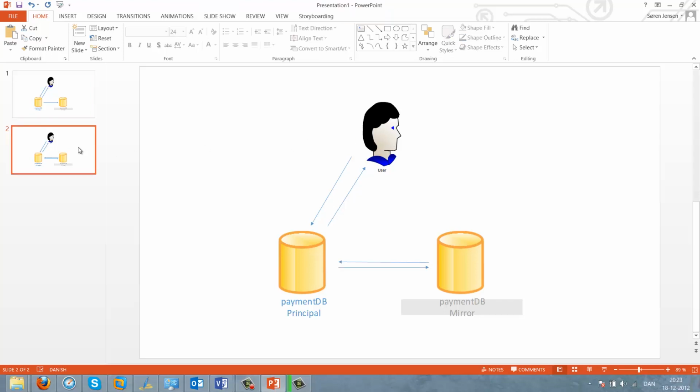However, what we want is this one. User A is inserting something to the principal. The principal inserts it in the mirror. The mirror gives feedback to the principal that everything is okay, and then the user gets a feedback from the principal, everything is okay. Please, this is not a theoretically correct way to show it, it's more so that you understand it. This one is the safe mode.